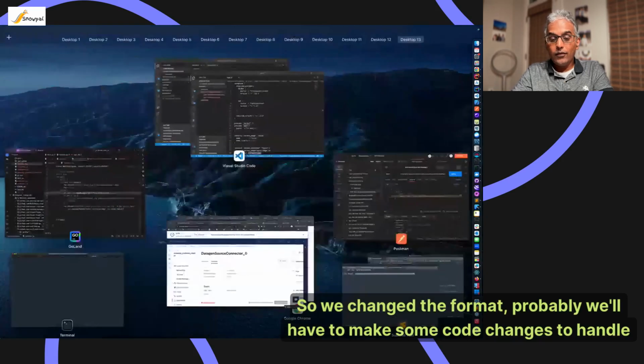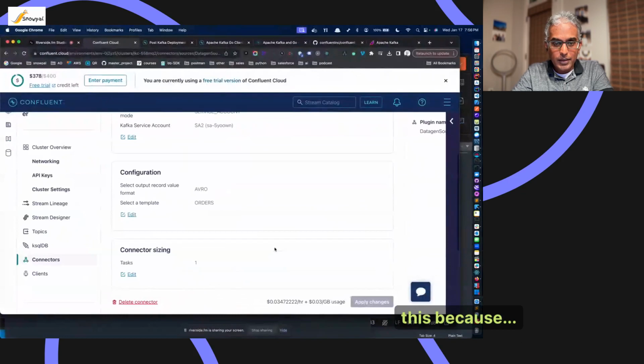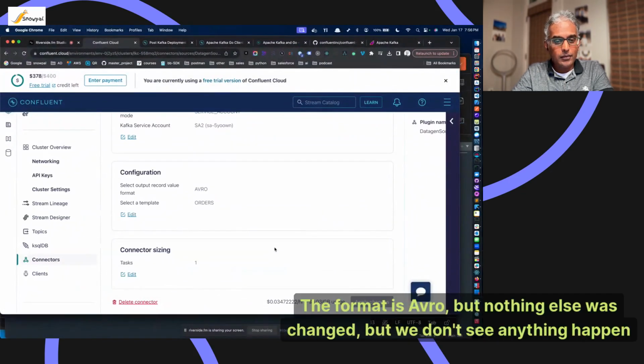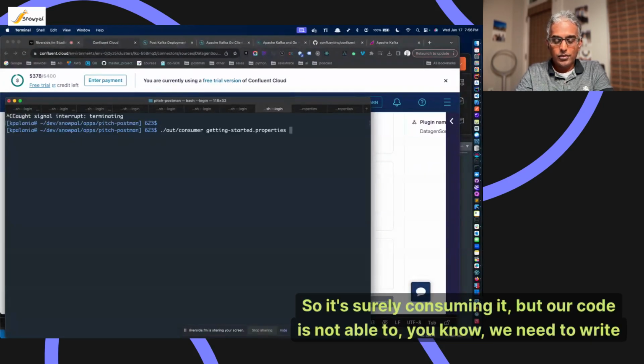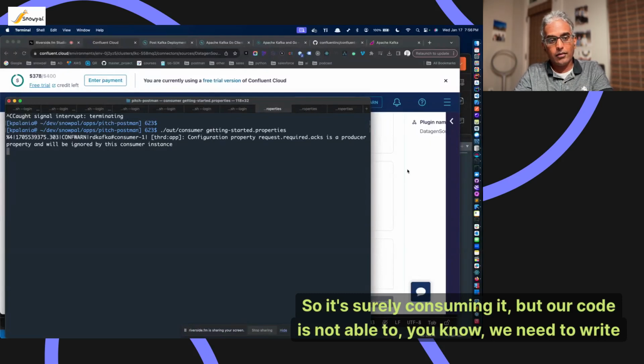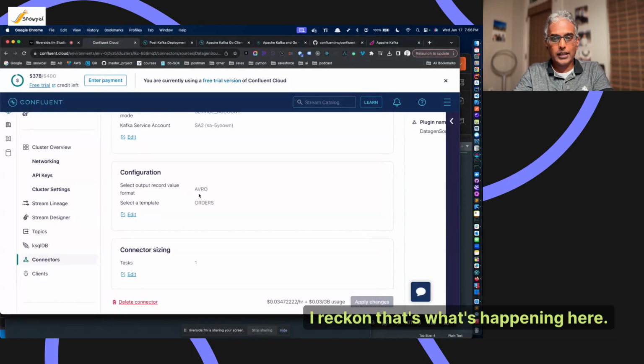So we changed the format. Probably we'll have to make some code changes to handle this because the format is Avro, but nothing else was changed. But we don't see anything happen here, right? So it's surely consuming it, but our code is not able to. We need to write the code to handle this Avro format. I reckon that's what's happening here.